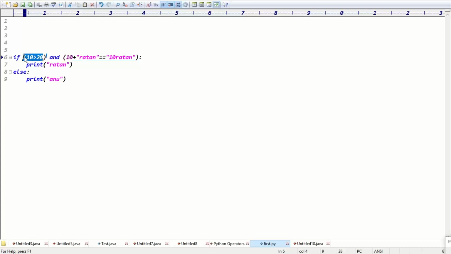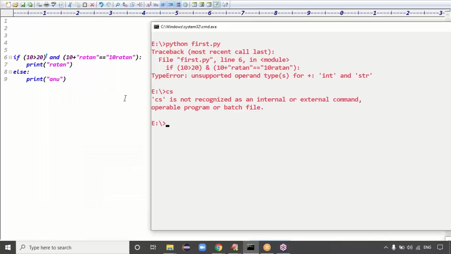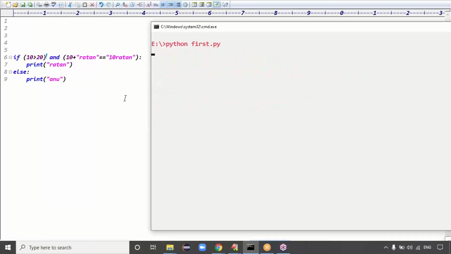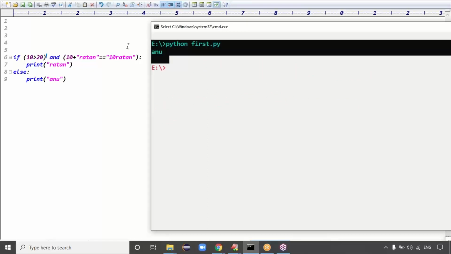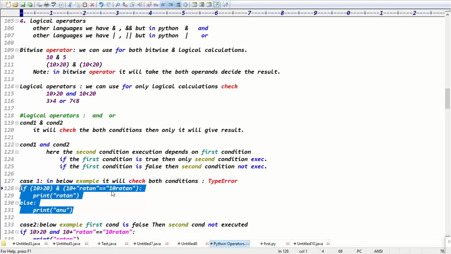Because the first one is false, there is no use of executing the second condition. The first one is false, so it returns the value false only. It returns false, so what's the output, guys? Now, what's the output? You'll get the output Anu, right? That is the difference between logical AND and bitwise AND, guys.